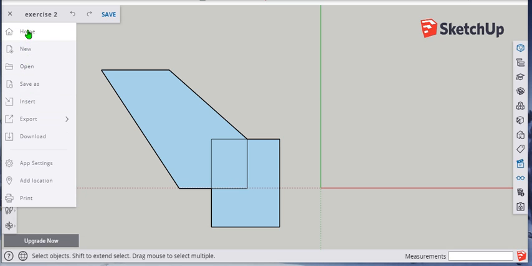Let's just go through this. There is the home button, which brings you home. I don't want to click it. It just goes to the page that shows all your SketchUp work in your folder. You can start a new model. You can open an existing file, which is what I want to do. You can save.